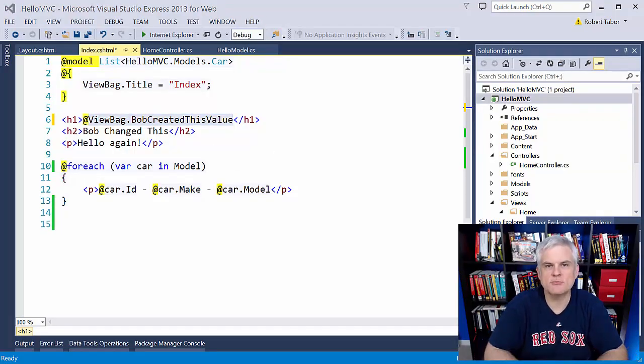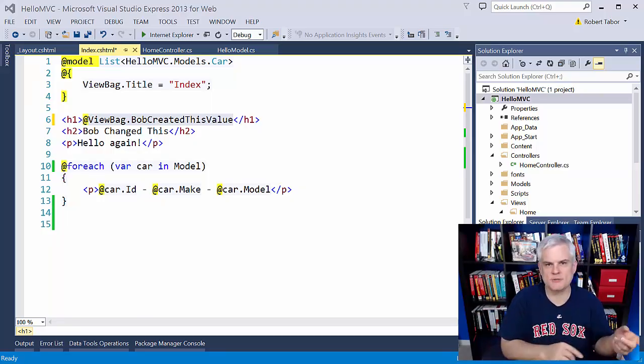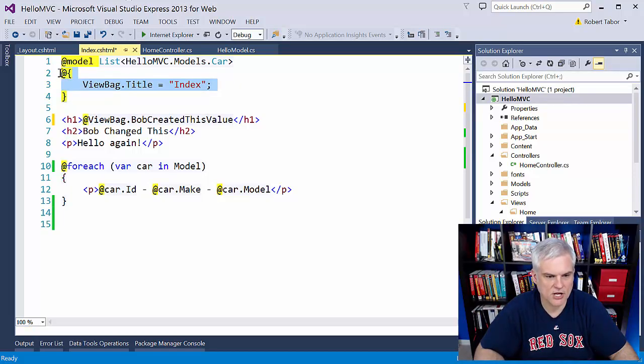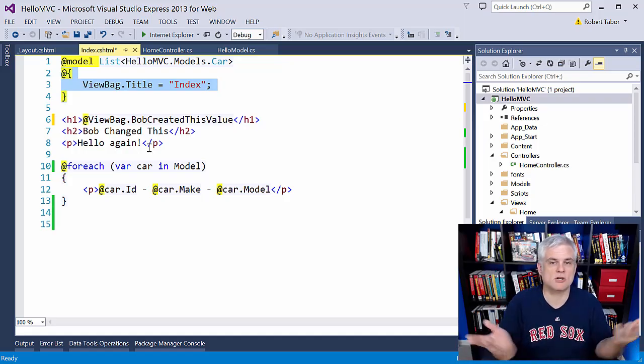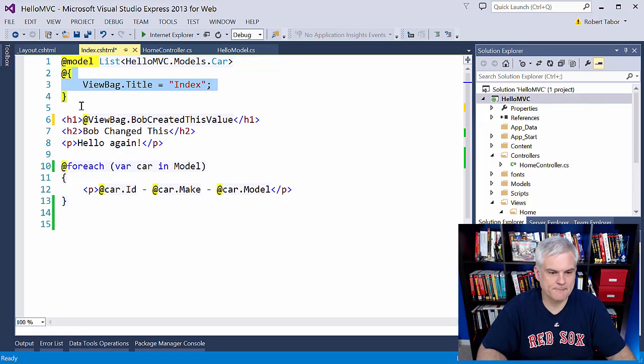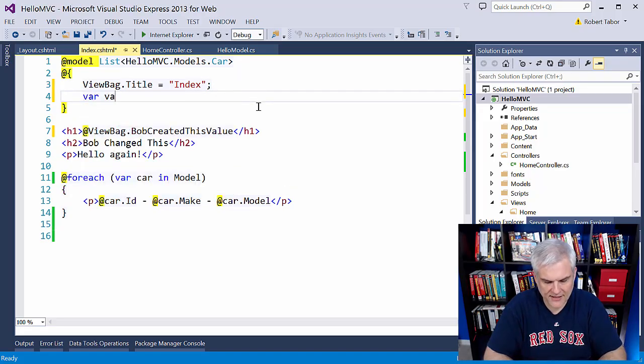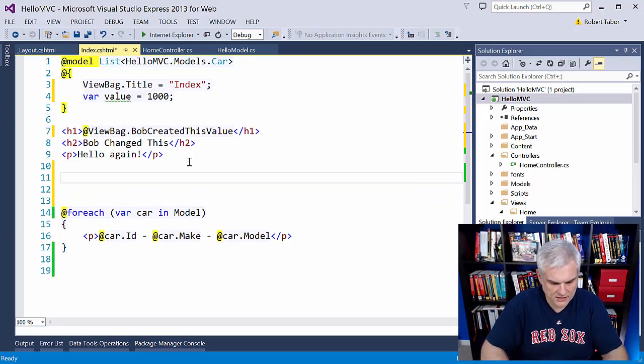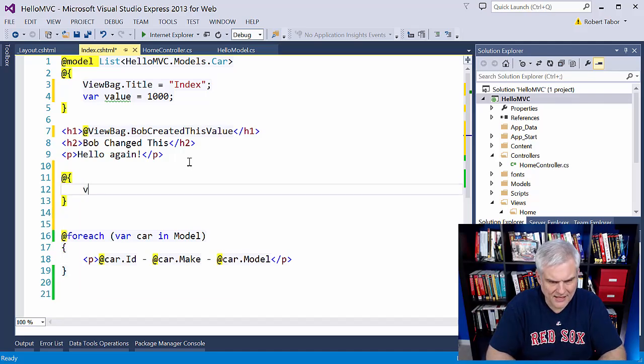Okay. So the second approach to switching context between C# and HTML are code block expressions. So here at the very top, you can see here's a code block expression. Basically inside of that code block, you would write C# just like you would write C# in a typical C# file. So you can pretty much do anything that you want to do there. For example, if I were to set a value here like var value equals 1,000, and then later on I would go here and I could go value plus equals 1.